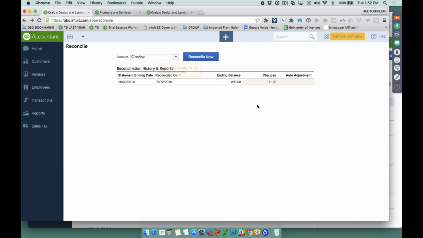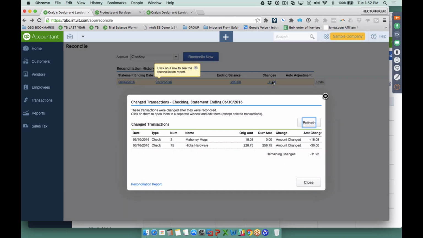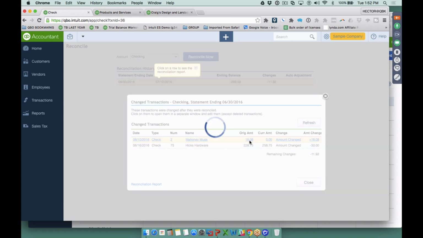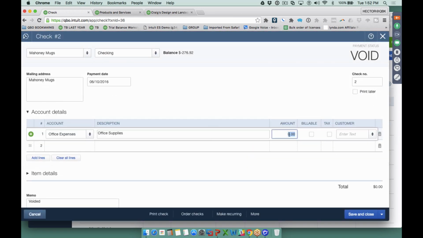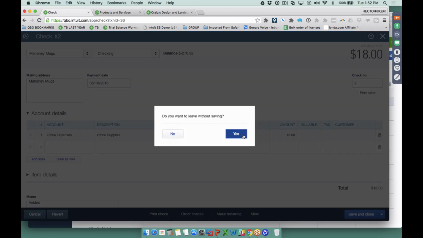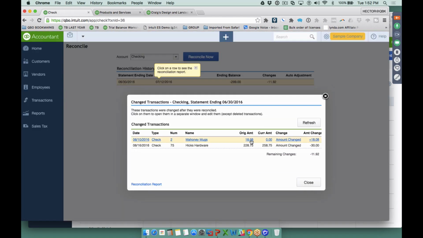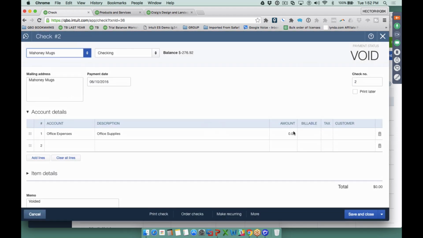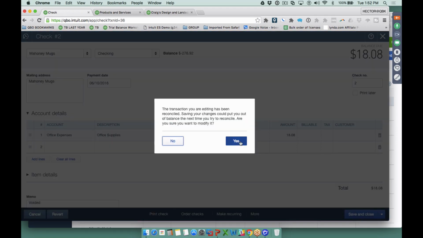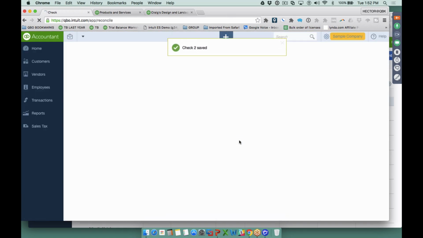So you as an accountant may have to go back and look at these changes, right? Go to each transaction. For example, this one tells you the amount was changed from 18 to 0, so you may want to click on that and then basically reverse what the client did. So go back and put here 18, I forgot what the amount was, 18.08. So I would have to go back in this one and just change the amount to 18.08, save and close, yes.